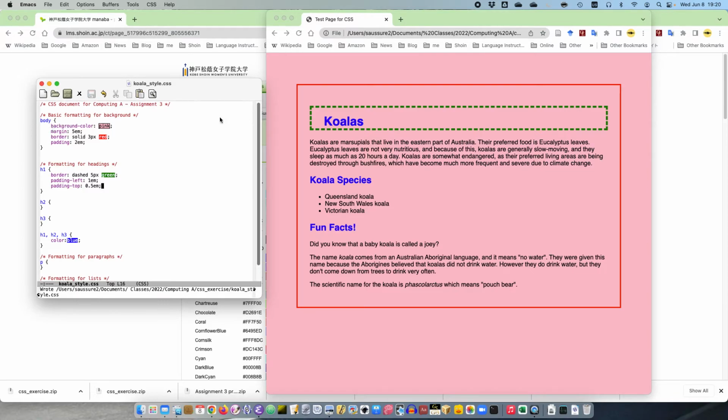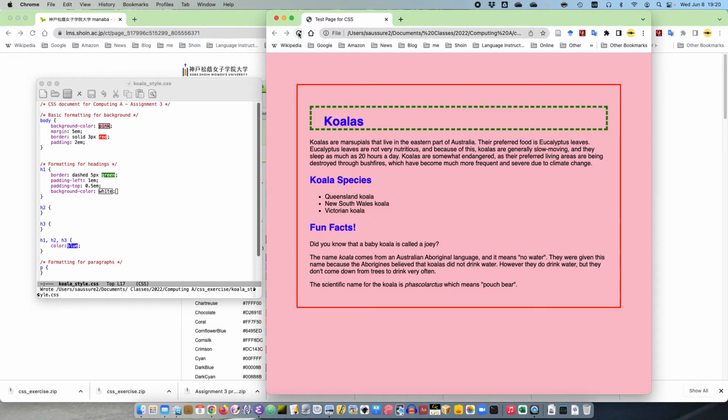For the page, we made a background. We colored the whole background. What about the heading? If we have a border, we can put a background color on the heading as well. So I'll just make it white. You can see now my heading gets a white color behind it.